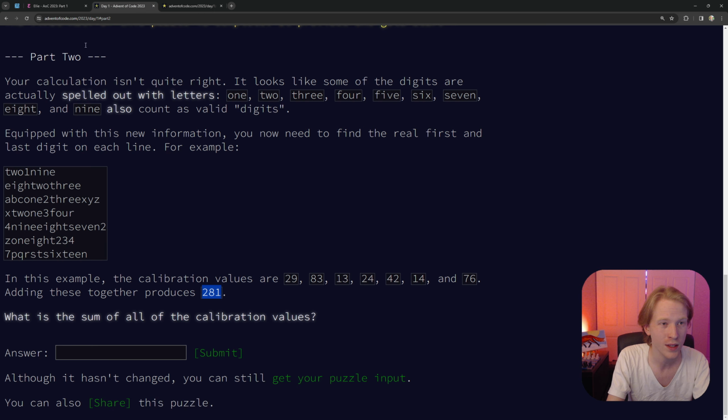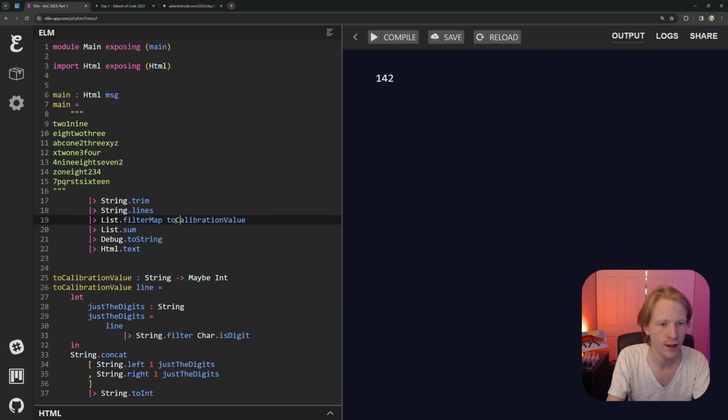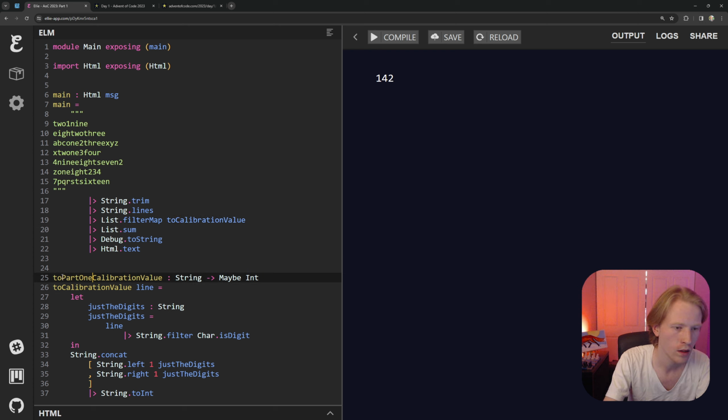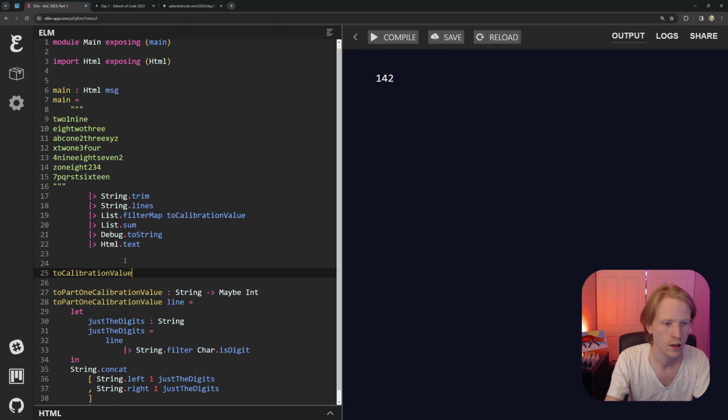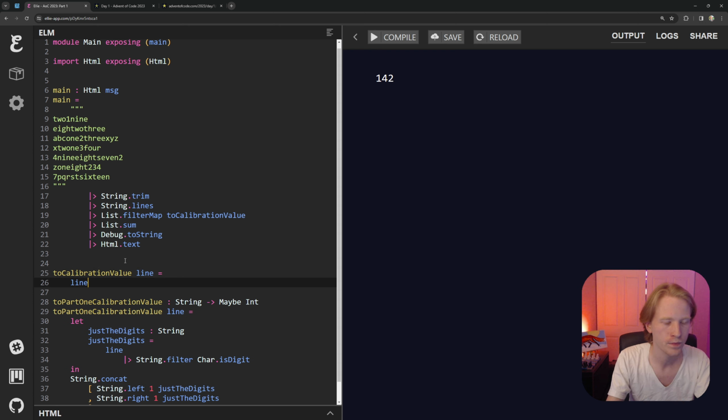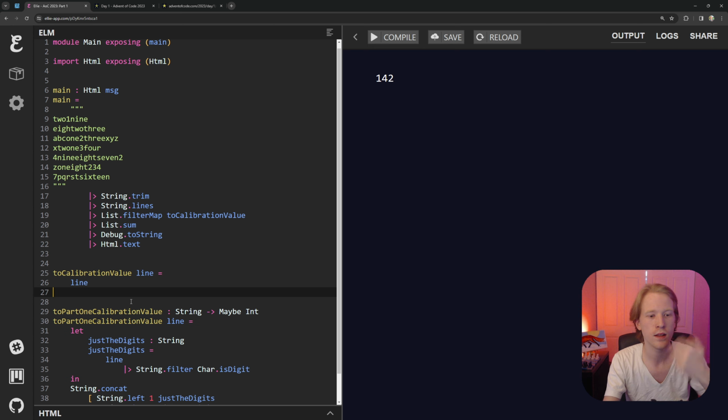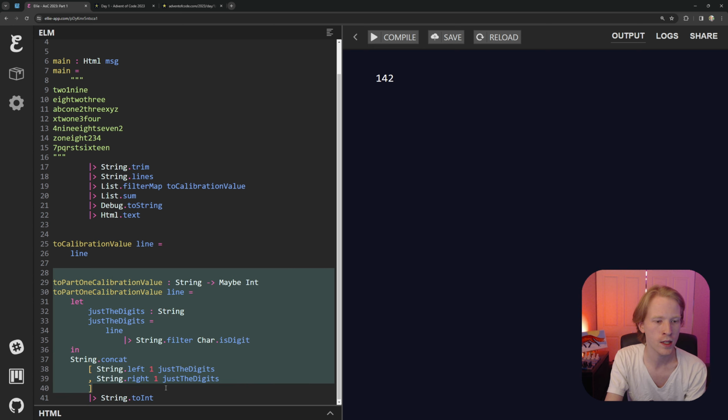So we're going to use, I guess this is going to be, we'll just call this 2 part 1 calibration value. And we're just going to keep this here for reference. We'll actually delete this when we have our final answer. But this is going to take in each line one at a time, and it's going to return some type of change. So this code isn't going to run anymore.